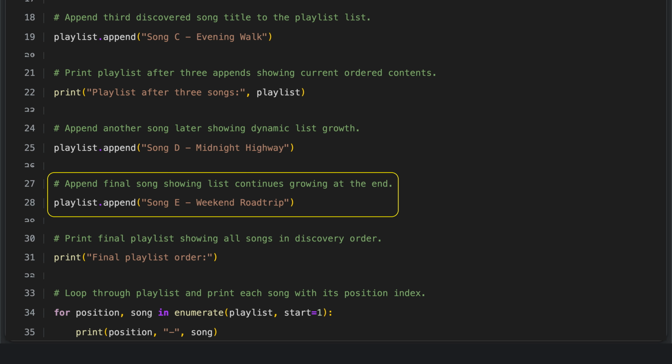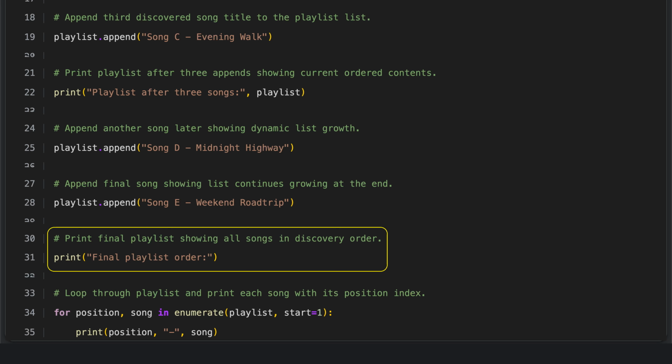We start by printing a message to signal that we are about to show the final playlist order. This prepares the listener to see the complete list of songs that have been added. The playlist reflects the order in which the songs were discovered. This step neatly summarizes and presents all the collected data in a clear, organized way.